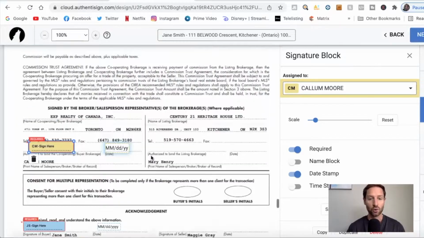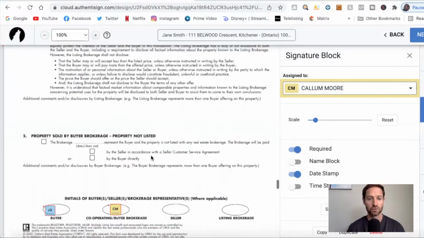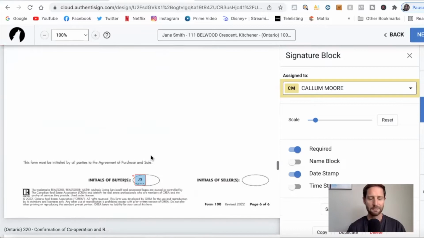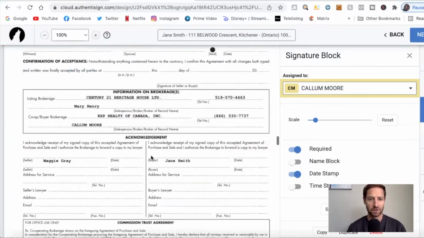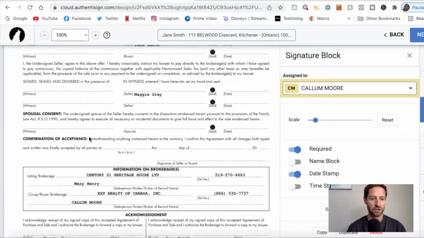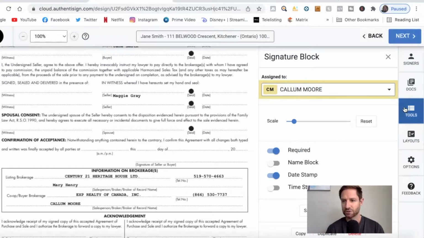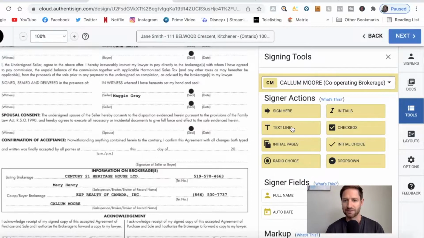Of course, go back through everything. And I'll show you one more tool because you might have to cross out some stuff. Let's say we, okay, confirmation of acceptance. Let's say we are now hypothetically the listing brokerage. And we want to put a couple things in here. So let's go back to tools and let's go text line.